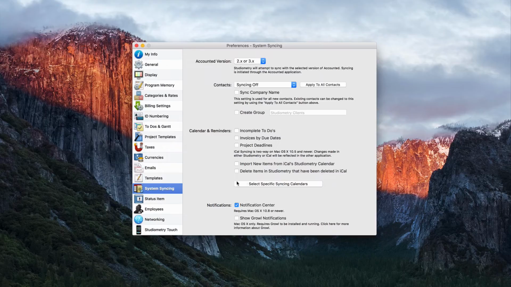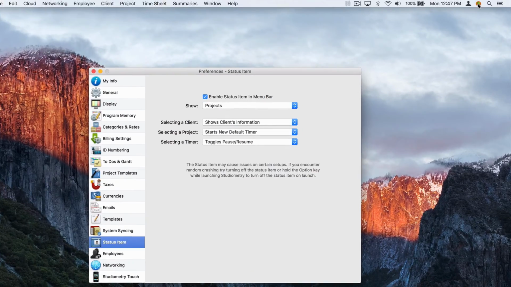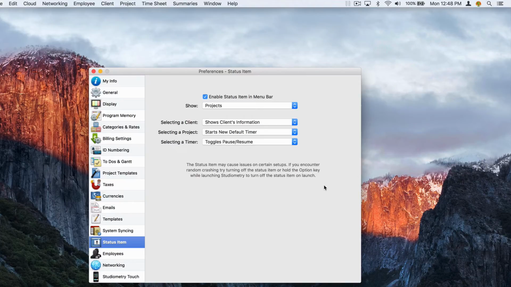The next section is the status item. This is another Mac-only section. That's because what the status item is, it's this little menu button up here by your clock. You can click on it to view information about your running timers or your projects, and you can create and modify things from here. The good use of the status item is that you can access it while you're in any program without having to come back to Studiometry first. So you can enable or disable it here.